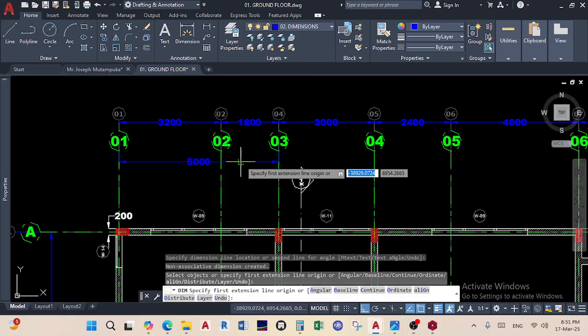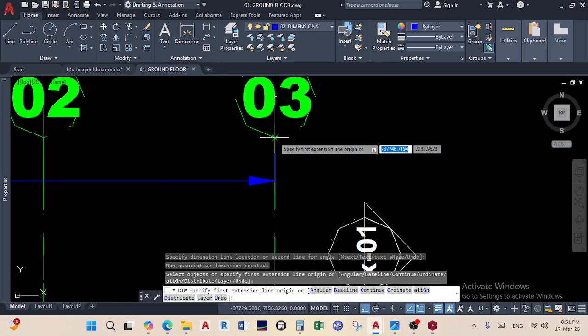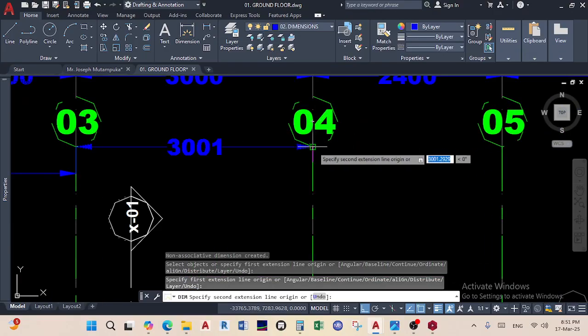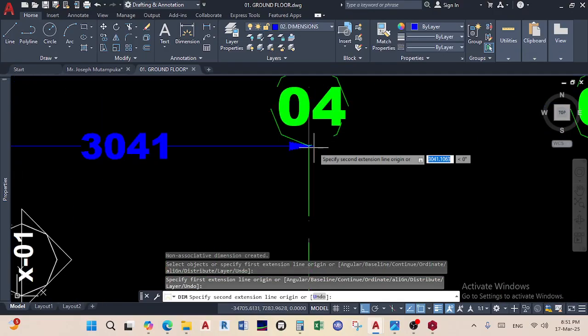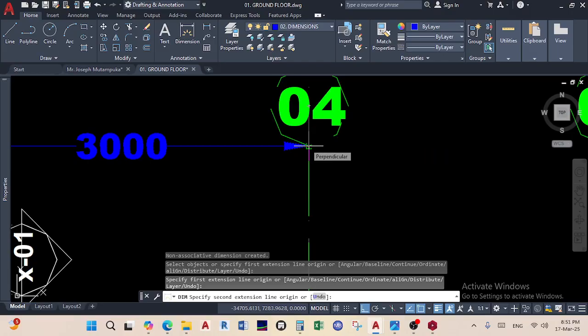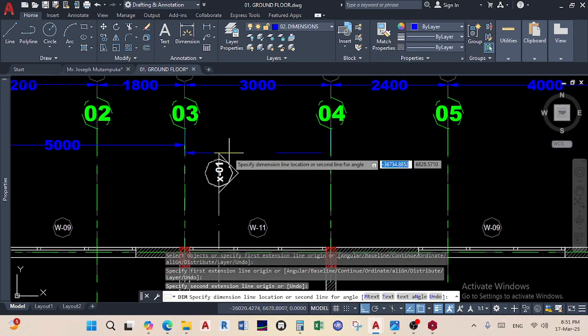Oh, this is 5. Good. And then what's wrong with this one? Ah, this is the culprit. But this one comes out proper.